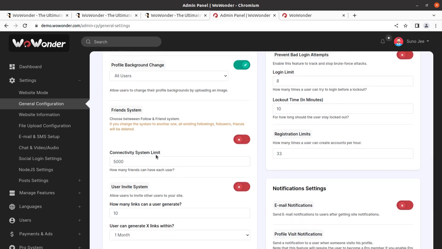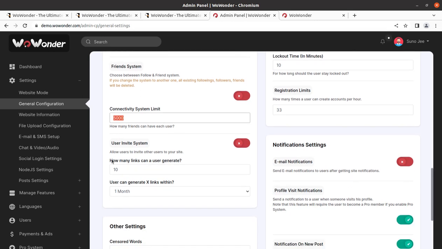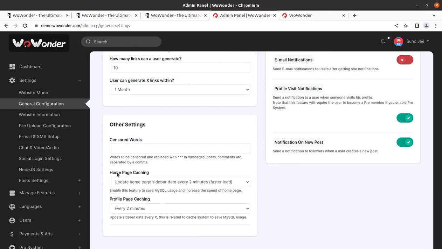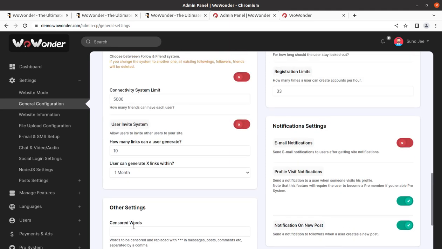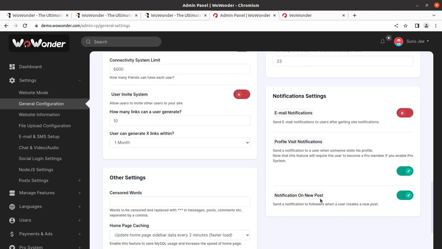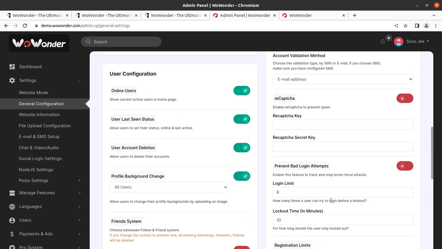And the connectivity setting, which controls how many users can be concurrently logged in to the system. And the user invite system, in case you want to allow users to create a link for invitations. Other settings like censored words: you can keep words in a CSV for censoring, I mean words that are not allowed can be put here.